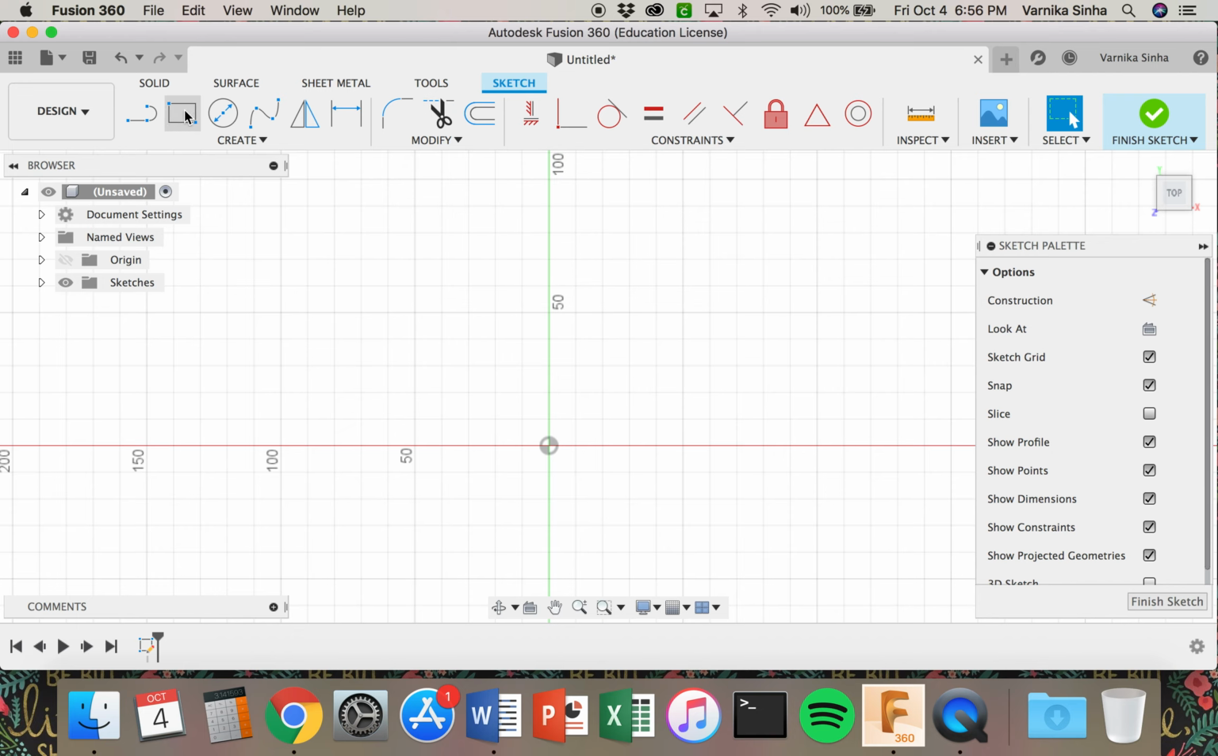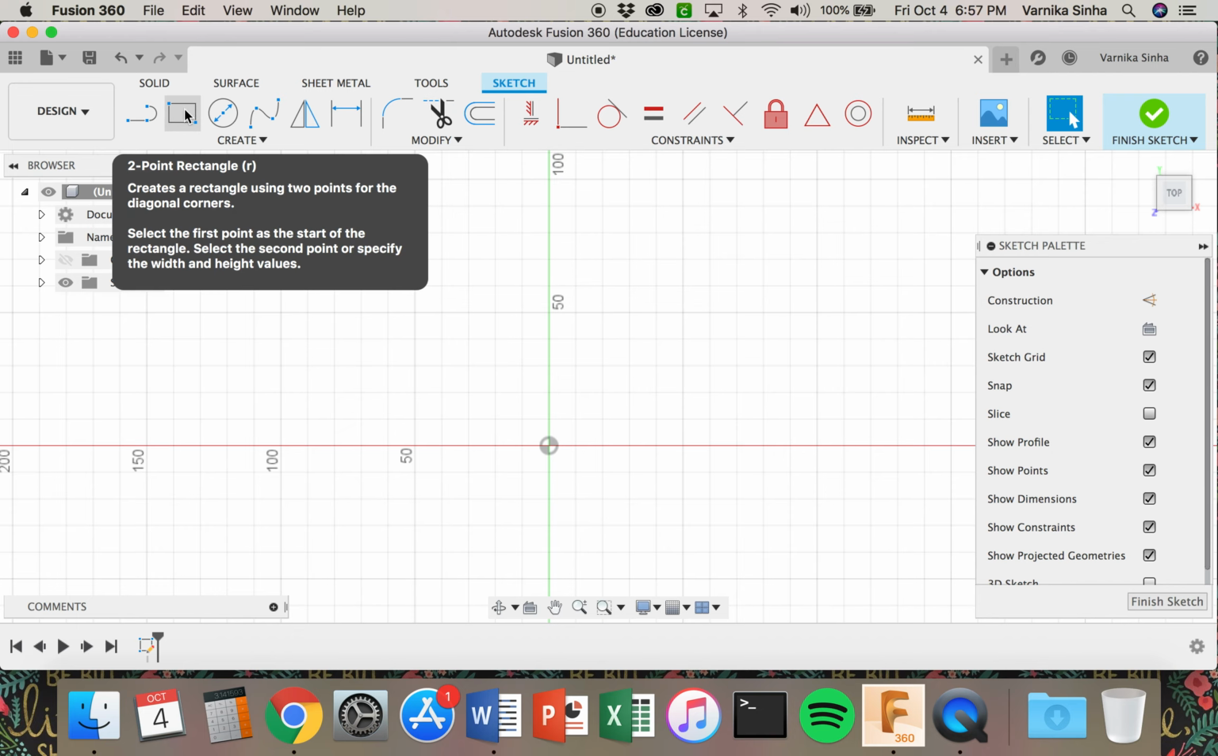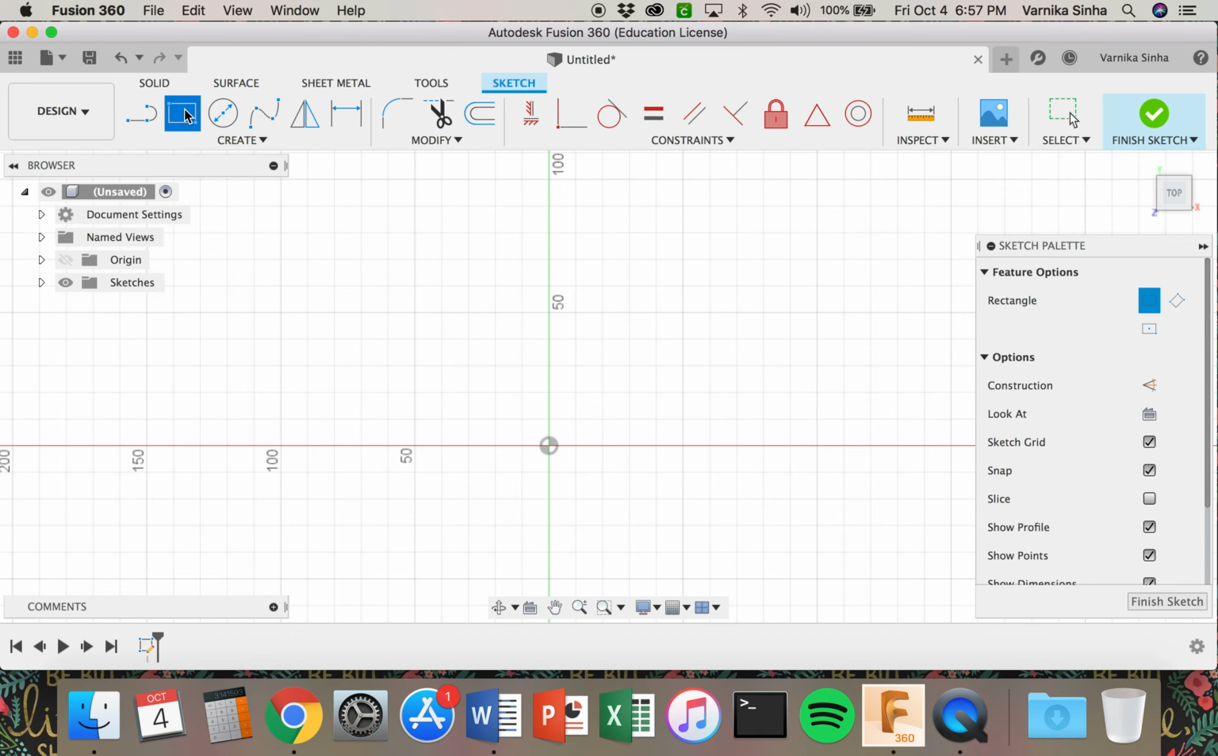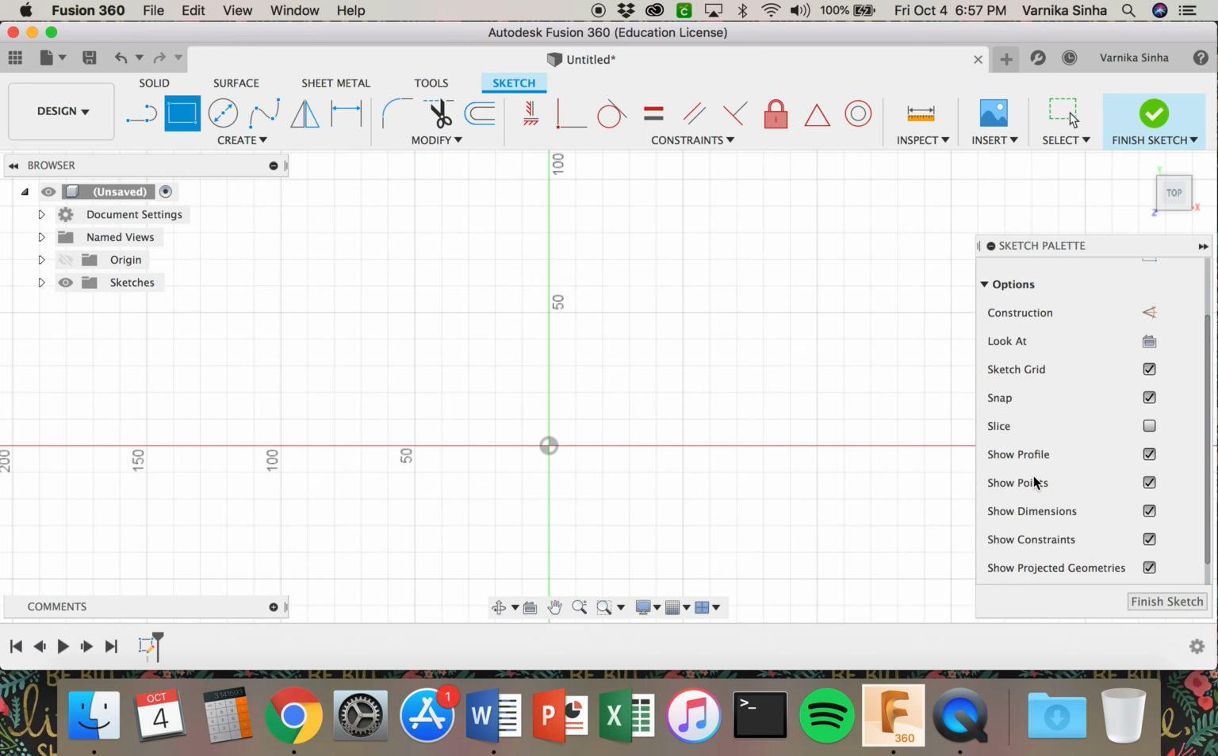So for a square, the best way to do this is making a 2-point rectangle. So we're going to click on this. So here we are. The sketch palette's really helpful when sometimes you need to, so it has snap, which is very helpful. So you don't have to do this, but starting from the origin is a great point. Would recommend. It helps you align everything.